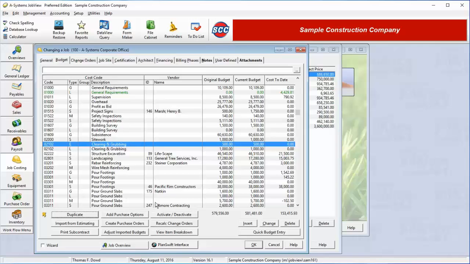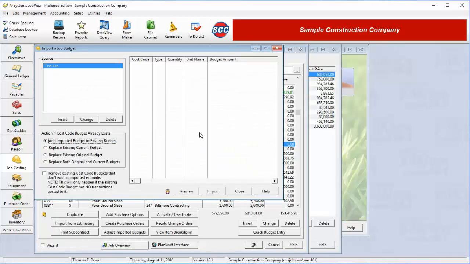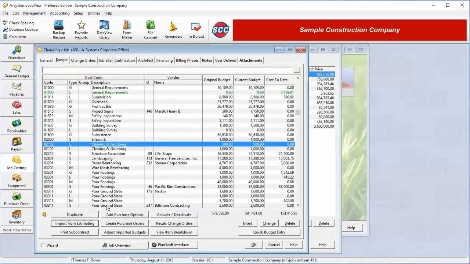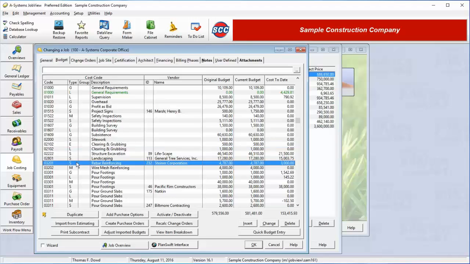Another option for creating a budget is to import one from an external estimating program or spreadsheet. This is done using this Import from Estimating button. This process is covered in a separate training session. If a subcontract budget is highlighted in the list box, this Print Subcontract button will allow for printing of a subcontract form for the highlighted subcontractor.